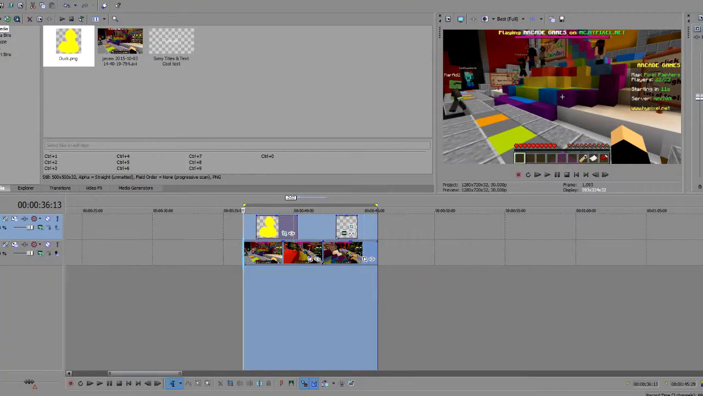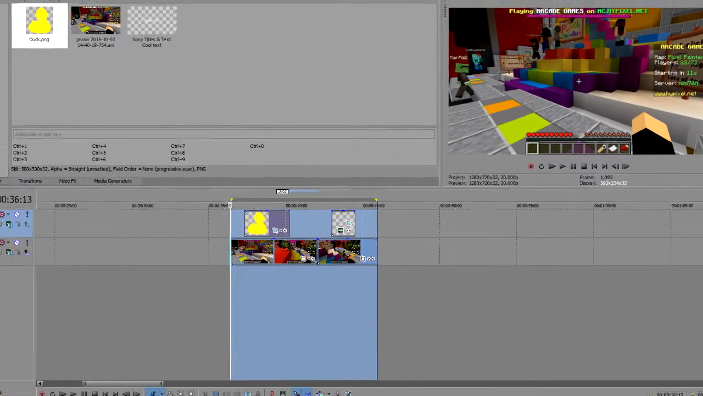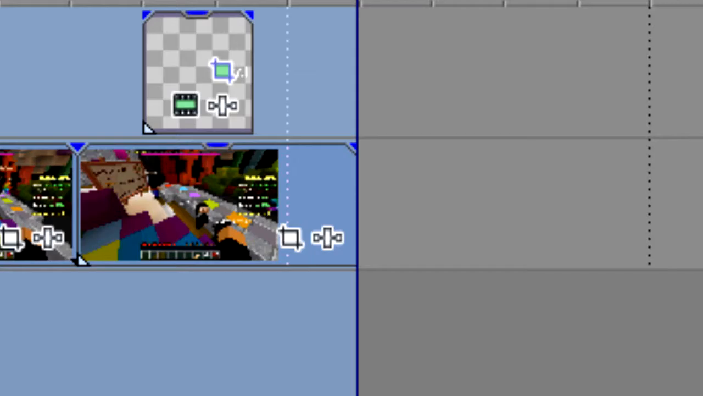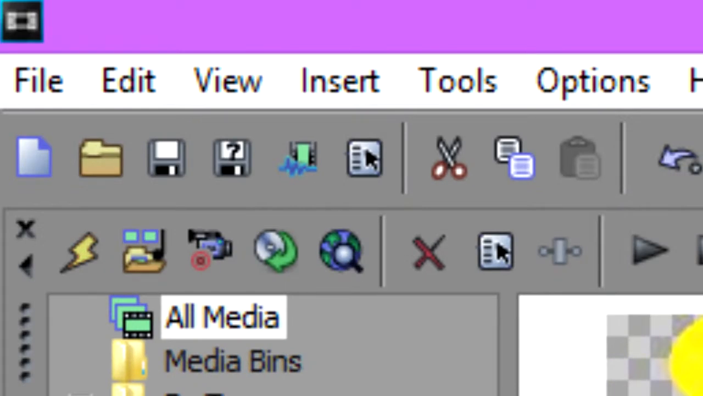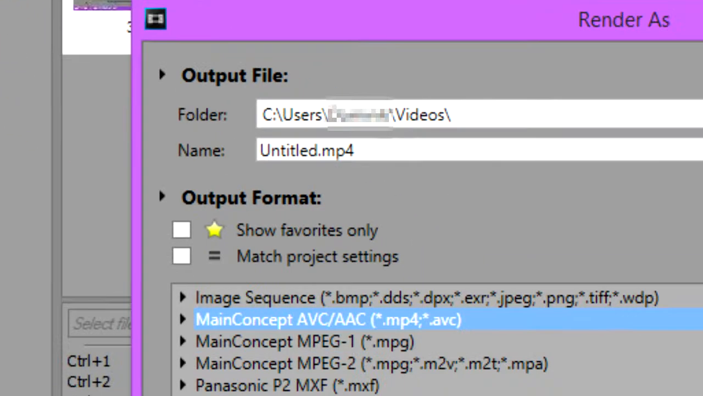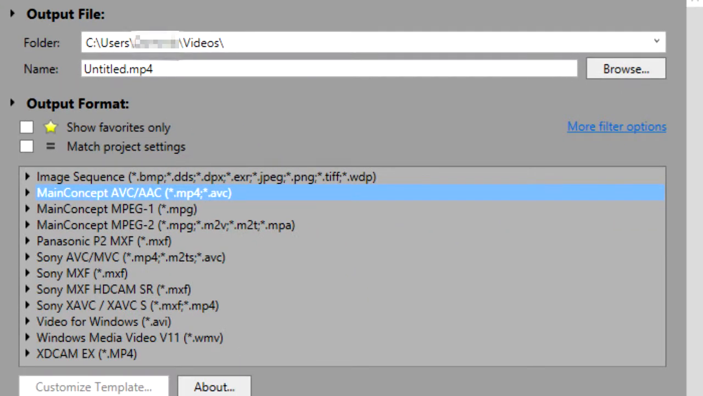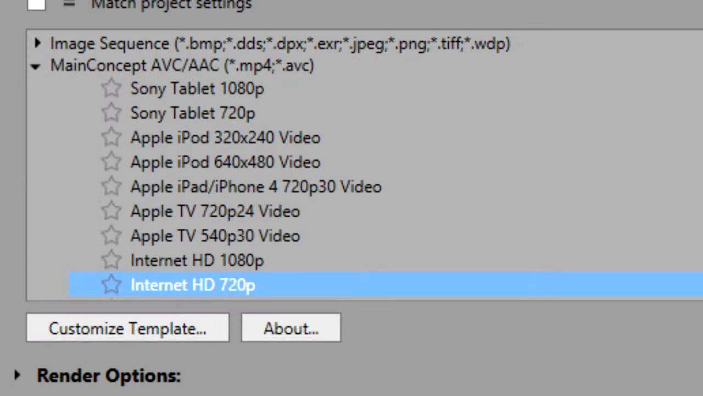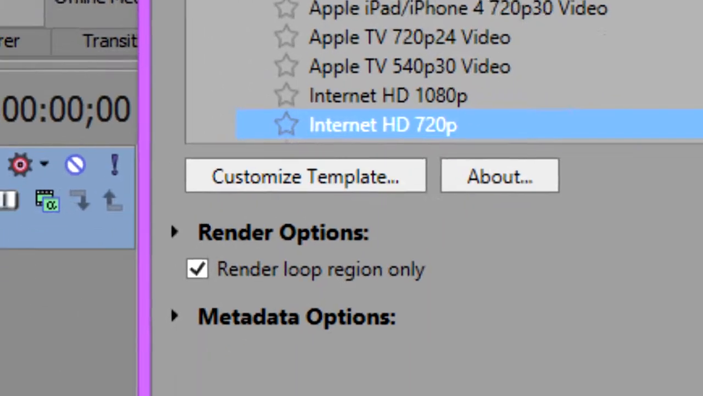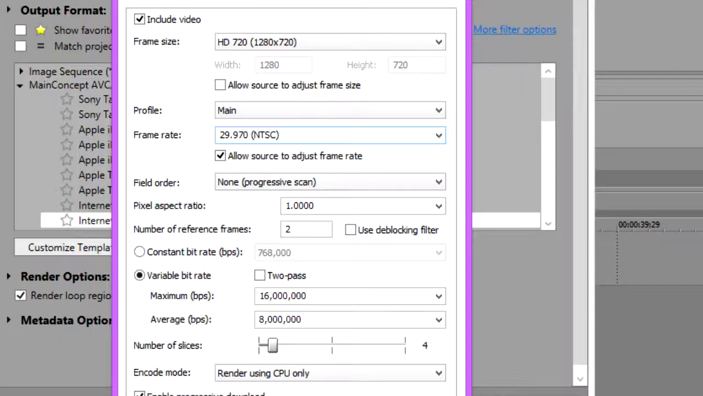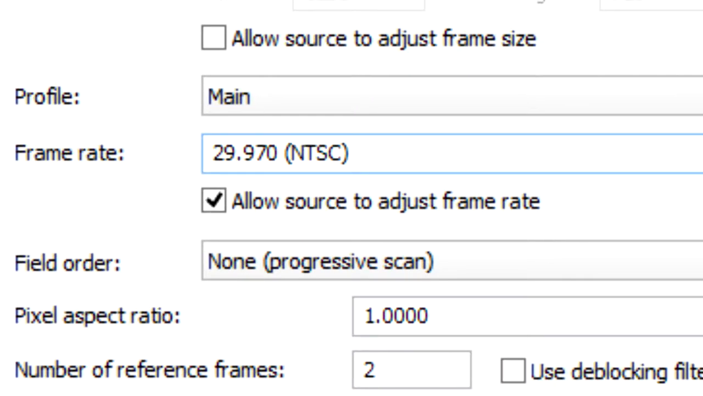And lastly, when you're done with everything, you need to select the whole video, and to do that, just click and hold at the end of your video, select all the clips you want to render, go to File, Render As, go to Folder and put where you want your rendered video to be, type your name of the video, and then search for Main Concept AVC/AAC, MP4 AVC, search for Internet HD 720p, and then click Customize Template, go to Frame Rate and type in the frame rate you record at.